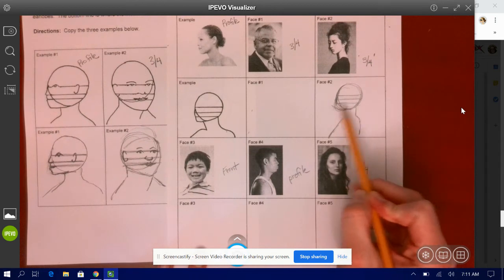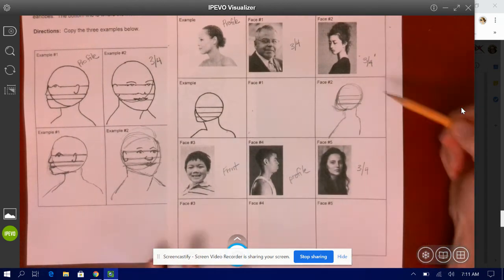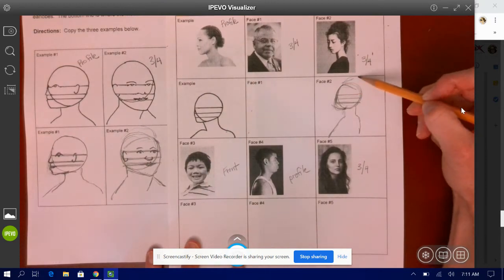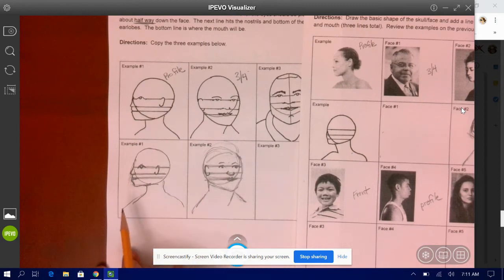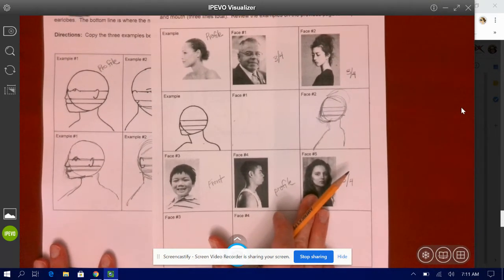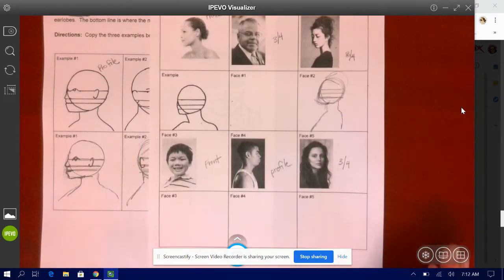The only thing I need from you in here is the eyes, the nose, the mouth. If you're like, oh, I really wanted to add a little bit of hair in, you can add hair, but really all I'm expecting is it to look similar to this, because I want you to be able to identify when you look at a picture, what view is that and how would I draw it.